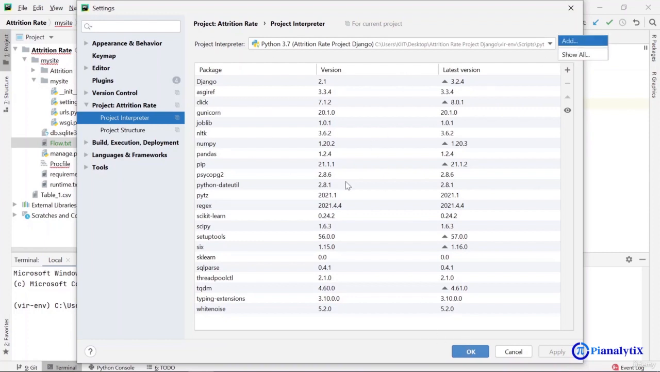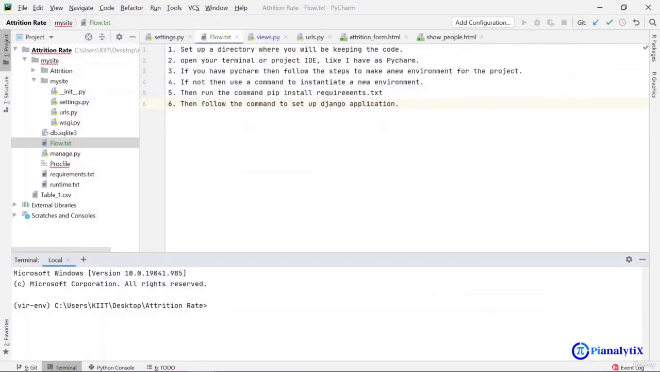Now you can see that my environment has all of these packages, and I will tell you how to install all of these packages in one go. Once you have made your environment, you need to run a command, that is pip install requirements.txt. So what you have to do is, in the code, just go to your directory named my site.